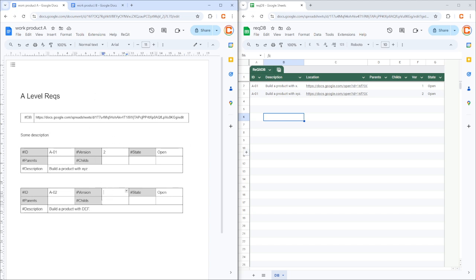So we can do the same for the second requirement, and also we can push all requirements together. Instead of going table by table, we can push all of them together.